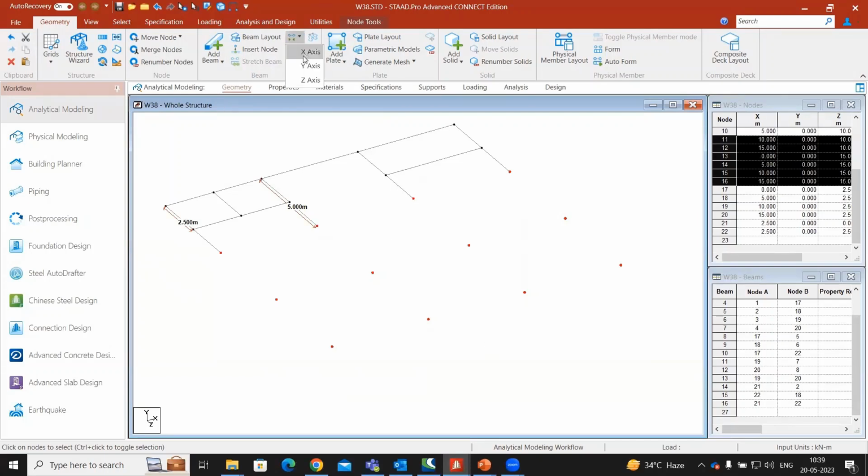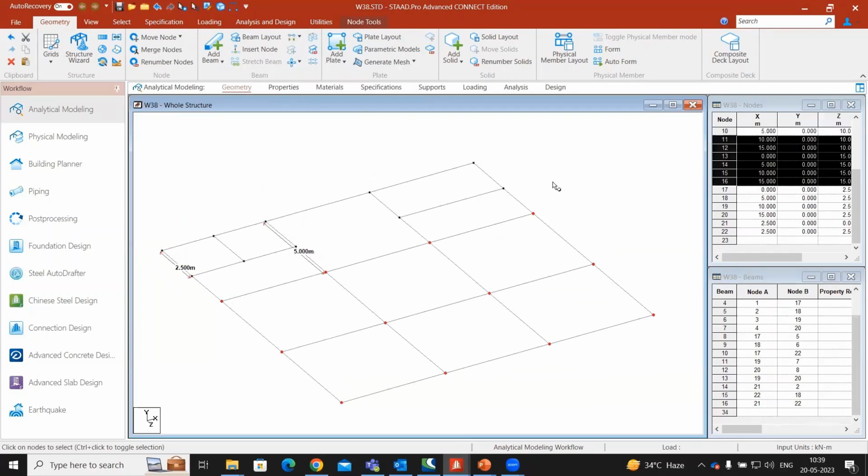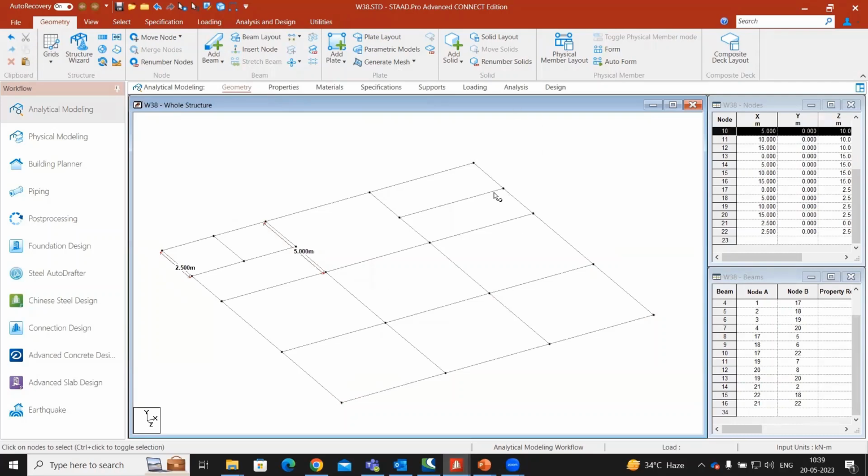First I'll connect it in the X direction. I'll click on X direction. My new members have been created. Now I'll click the Z direction. So this is how we can connect the nodes together by using the connecting beam tool command. And this command is very useful. Okay, so now I'll just delete this.